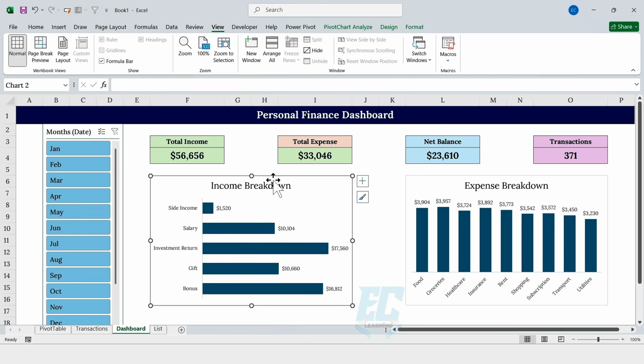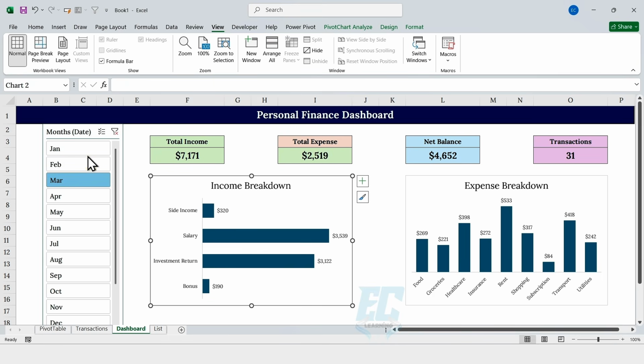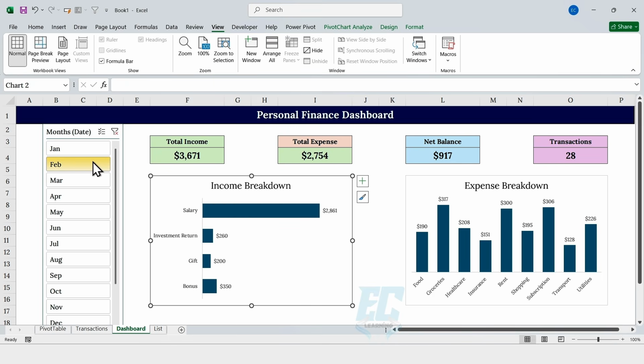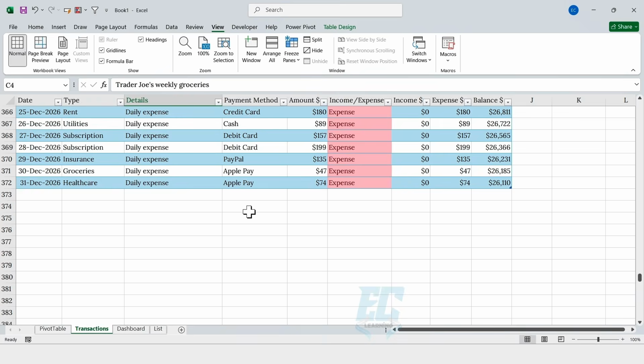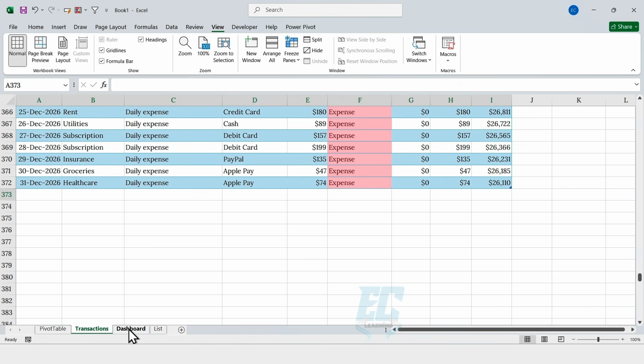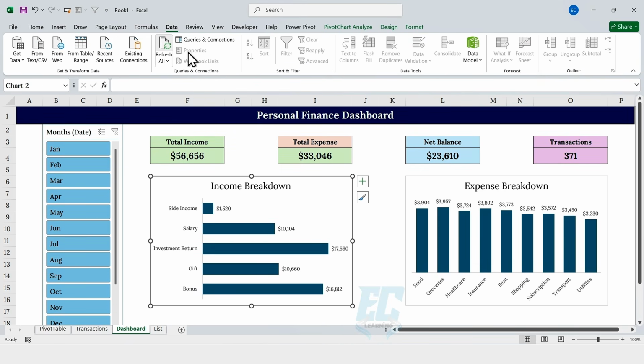Now watch this. When we select any month from the slicer, our KPI cards update, charts update, and the entire dashboard responds instantly. This turns your dashboard into a fully interactive reporting tool. One important thing to remember, if you add new rows to your transaction table, your pivot tables won't update automatically. So after adding new data, just go to Data, then click Refresh All. And your entire dashboard will update instantly with the latest data.